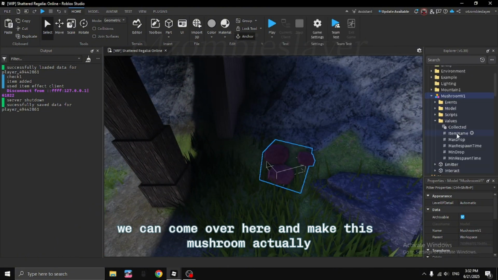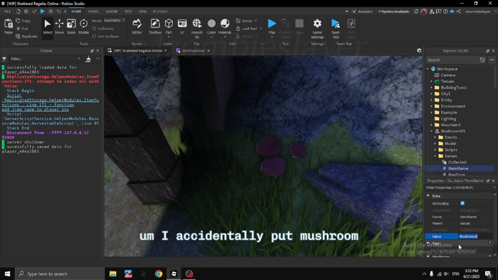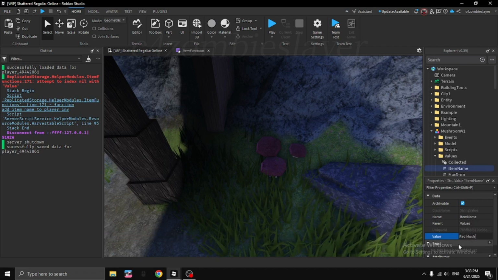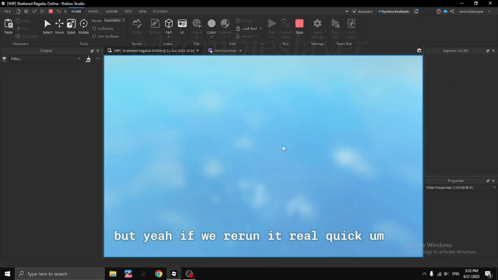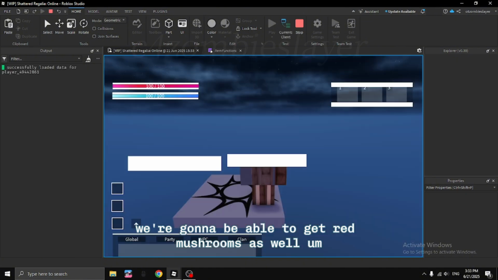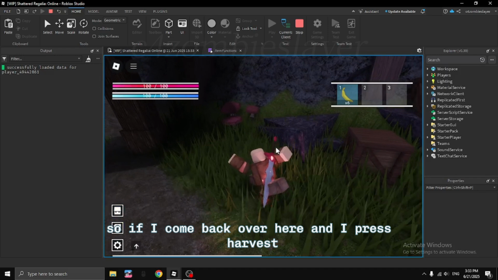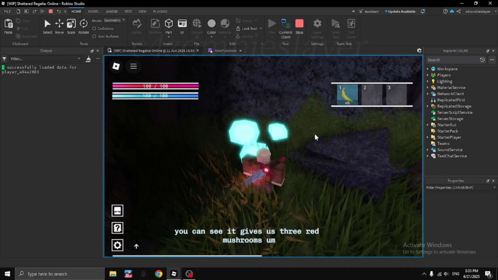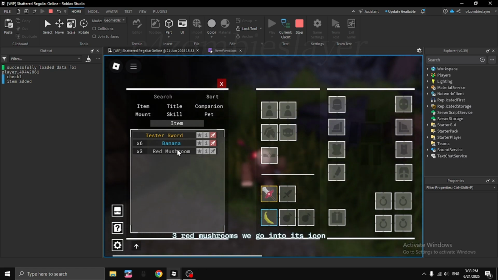make this mushroom. Actually, instead of giving the banana, we're going to give it mushroom. I accidentally put mushroom. That was supposed to be red mushroom. Whoopsies. But yeah, if we rerun it real quick, you'll see that we're going to be able to get red mushrooms as well. So if I come back over here and I press harvest, you can see it gives us 3 red mushrooms. And you can see the new item, 3 red mushrooms.